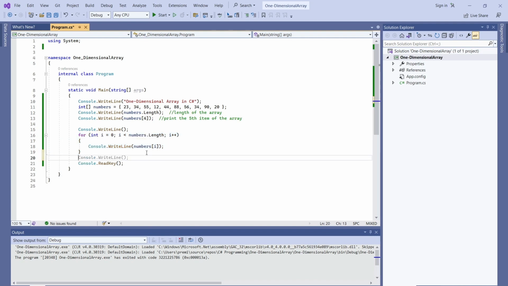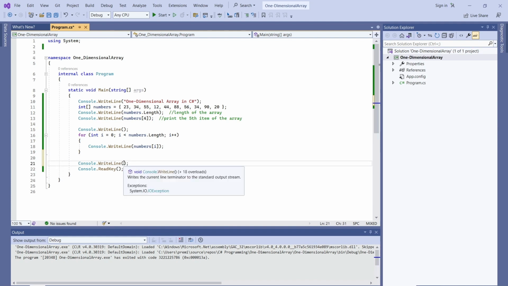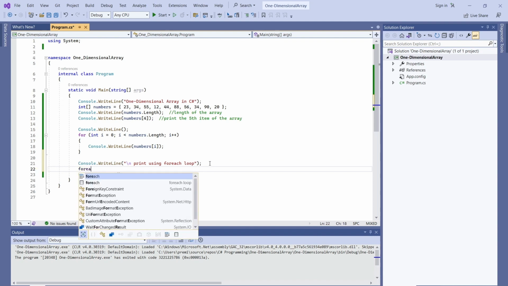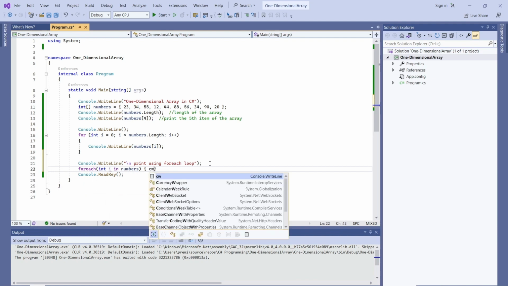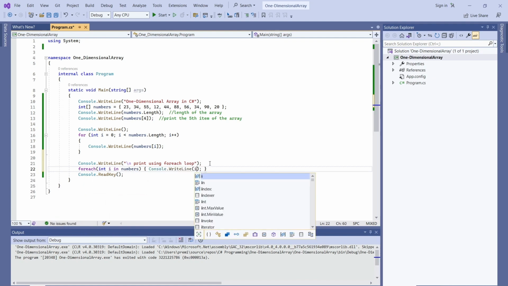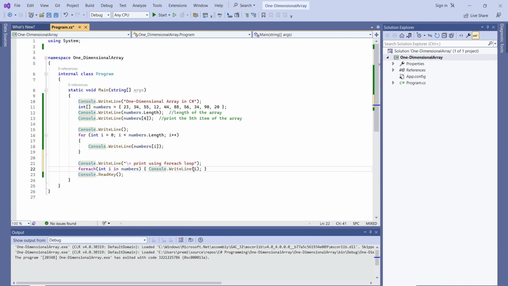There's another way that you can print these items using a for each loop. So let's say, print using for each loop. This is the loop which I explained in my previous tutorial when I was explaining loops. So for each int I, okay, let me put this a little bit in my order, the way I like it. Okay, like this. So let me explain what's happening here.